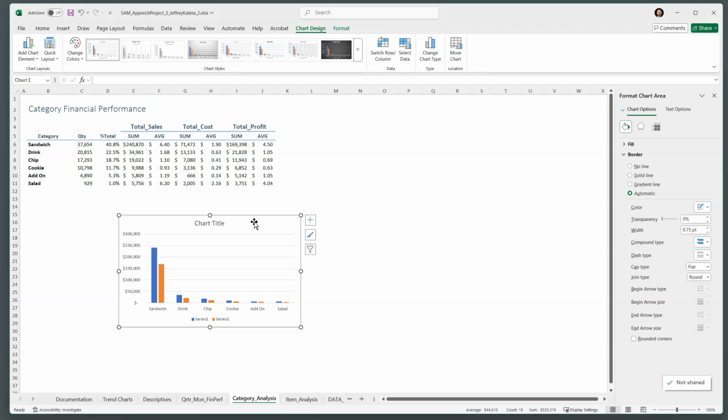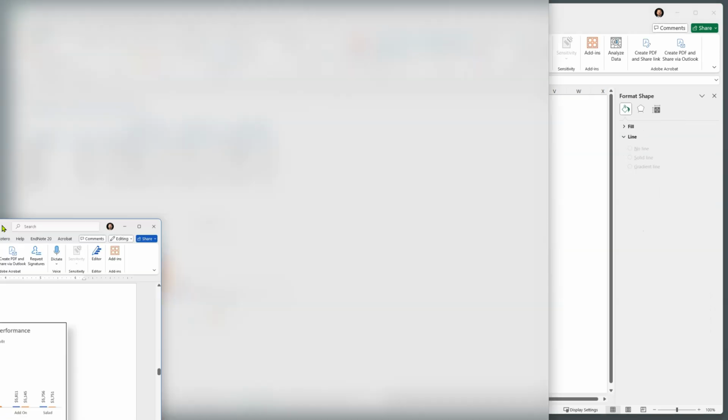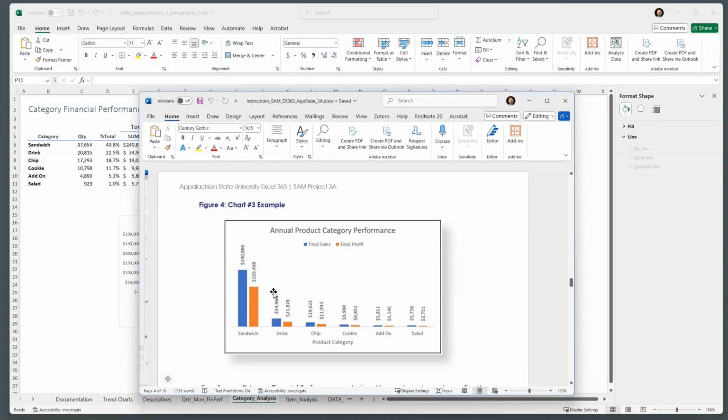So what I'm going to do first is add some axis titles. So I'm sorry, I want the primary horizontal. Okay. Now in this particular case, I actually want to make some changes to look like the figure 4 that we have in our instructions. Now let me kind of show you this real quick. This is what we want it to look like when we're done.